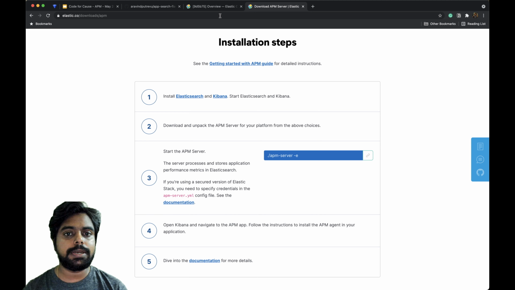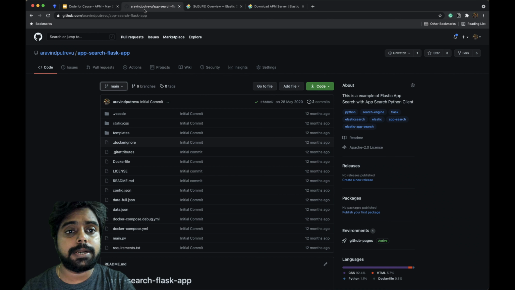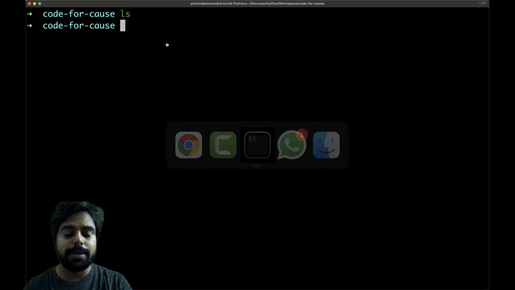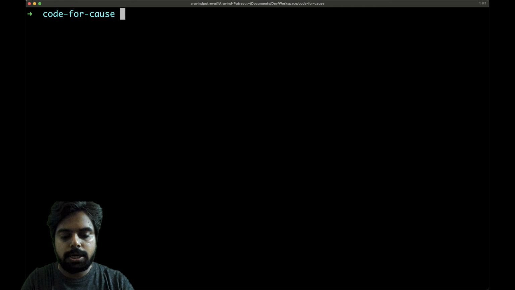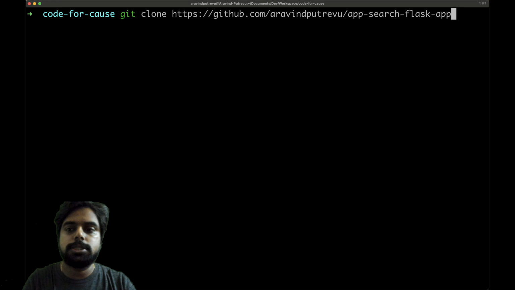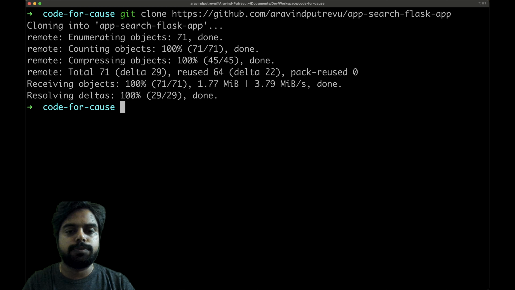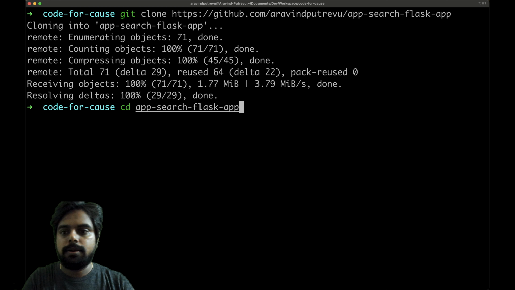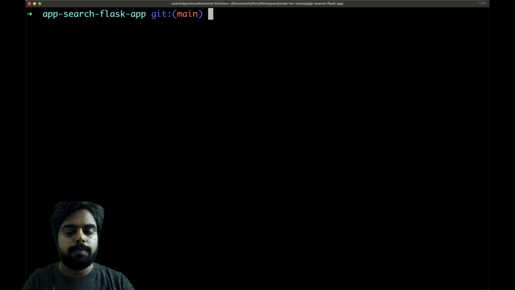So yeah, let us quickly go back and check out this particular code base, and then get started. I have a folder named code for cause. Let me clear this, and then I'm going to git clone this particular App Search Flask app into this repository, and then I'll show you how I want to get this up and running.